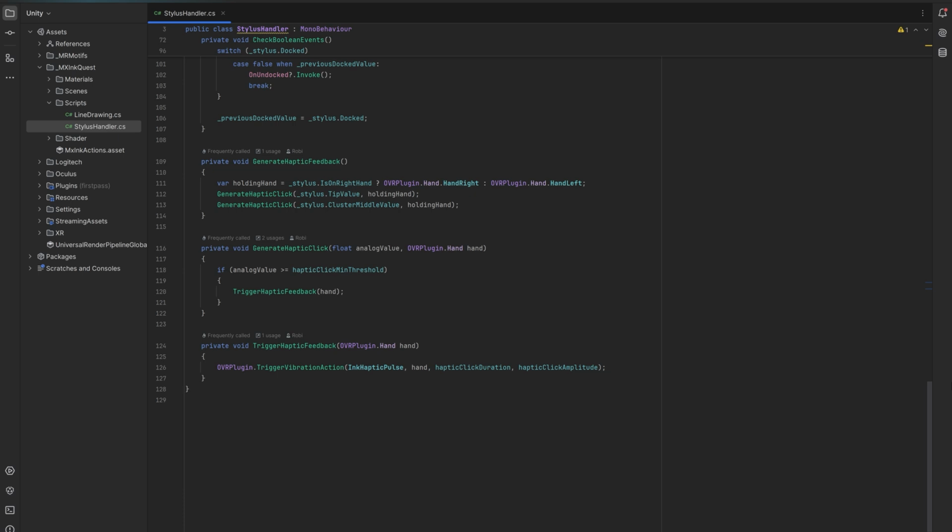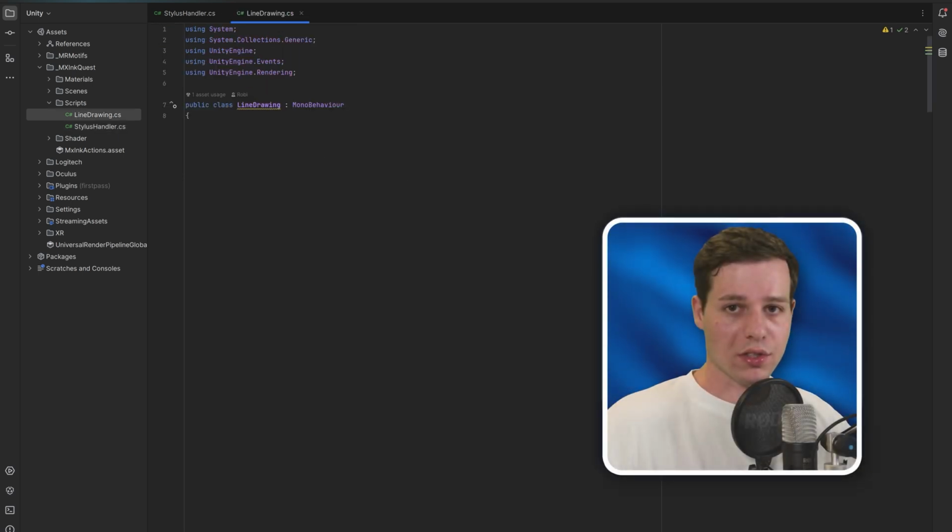Alright, and with this class we can now easily detect inputs on our stylus and execute any custom logic we want. Let's now continue with our drawing script that controls the drawing, highlighting, and manipulation of lines created by the stylus, leveraging Unity's line renderer component.